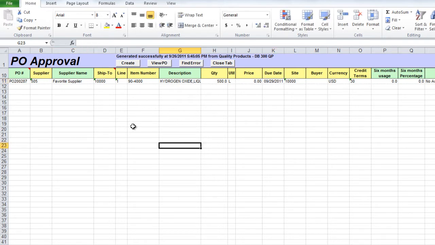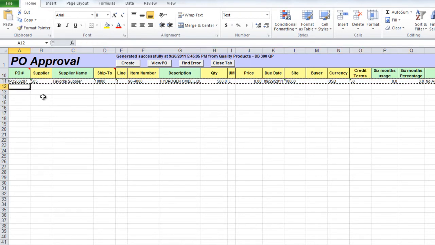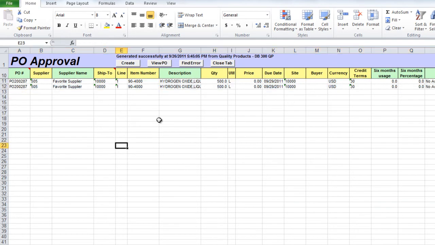This loader also gives you the flexibility to add items and create POs without a preceding action message. You would just enter in the item details, and if it was for the same supplier, you could have it on the same PO as a second line, or if you would like a separate PO for the item, you just change the PO number and the line. At this point, this is the recommended PO number.